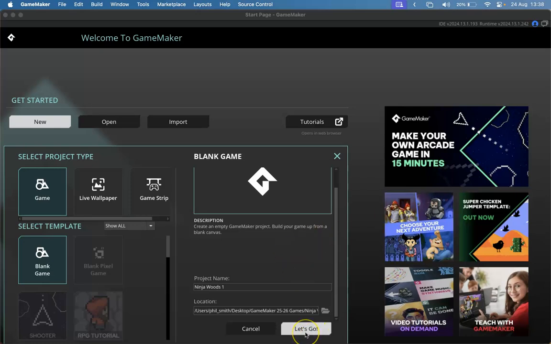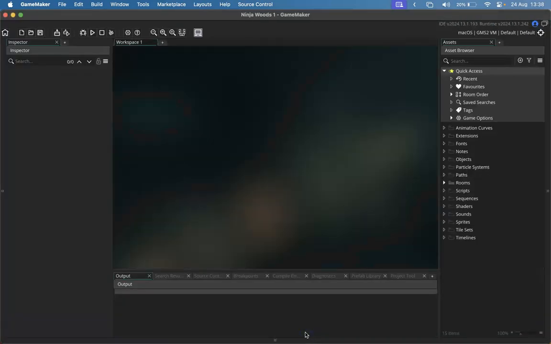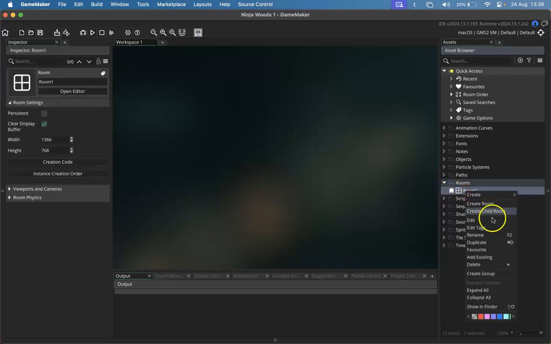Okay, so I can say let's go, and it's going to open up my default workspace. It all looks pretty blank right now. So you've got all these folders pre-made for you, but they're essentially all empty right now. The only one that has any content is this one here that's shaded in, and it's got a starting room. I'm going to rename this to RM for room, underscore, and I'm going to call it level 1.